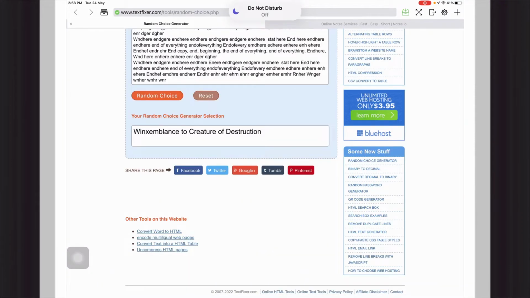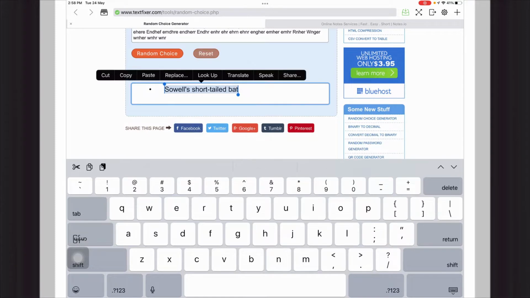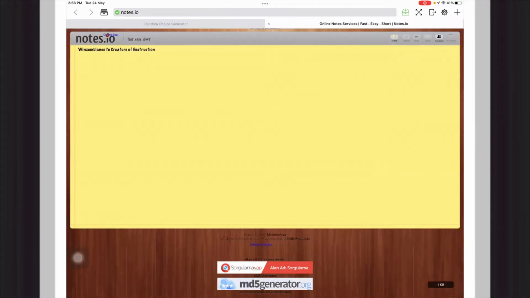Alright, now let's look for a noun. If another adjective shows up, that means it's just gonna be more compounds. Alright, let's look. Okay, that was quick. A bat. A Sowell's short-tailed bat. That will be our noun. Alright. Let's take this, put it here.